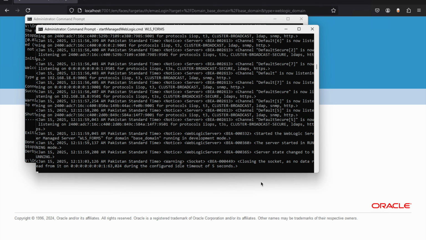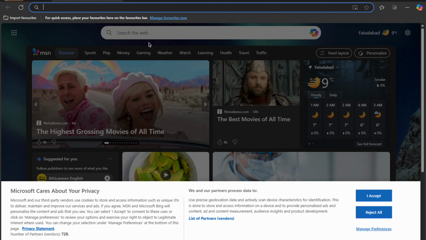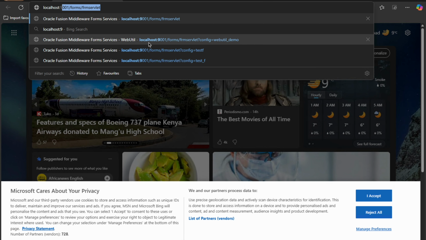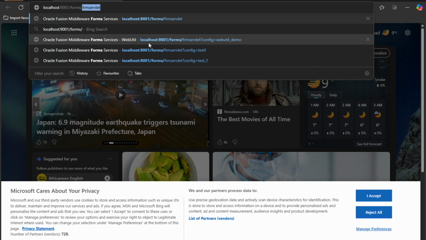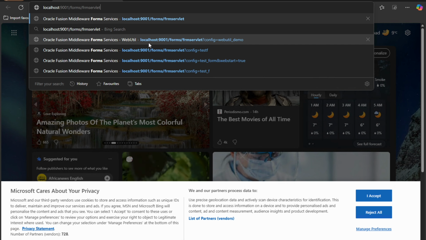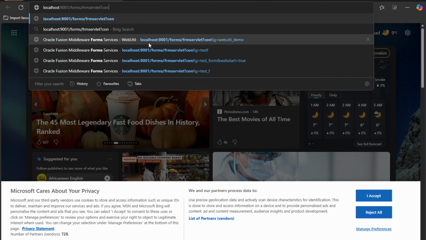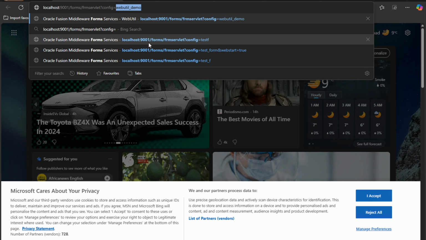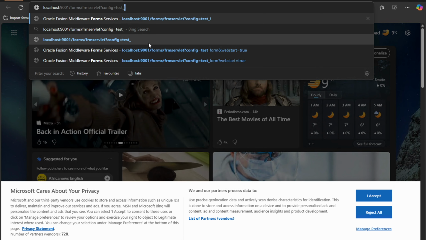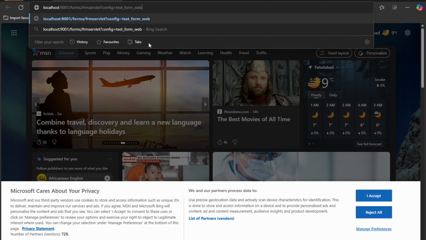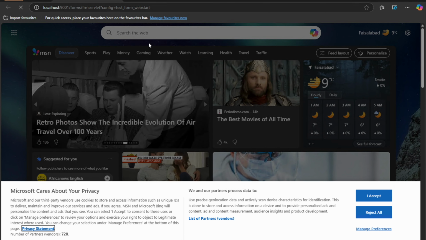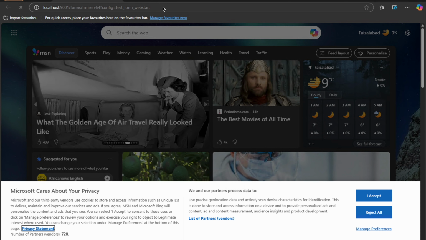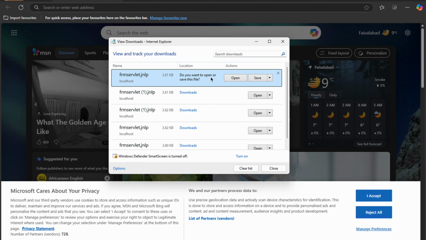For accessing the link, we will open our Microsoft Edge again, write the localhost, the port, forms, frmservlet, !config, and here we will write our address, that is test_form_web start. So this will download our file, that is the formsservlet.jnlp. So we can save or open it.